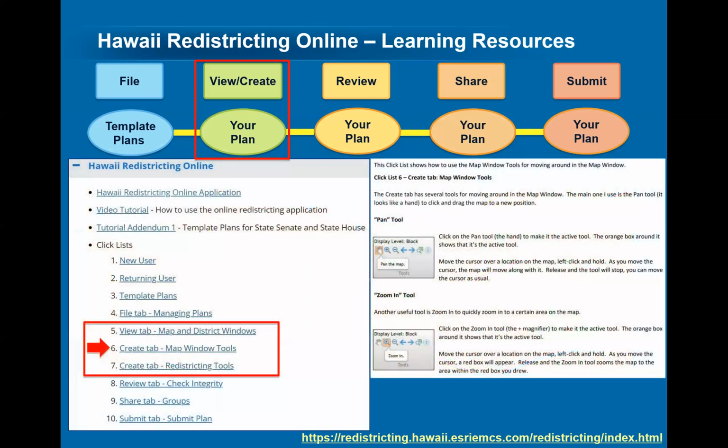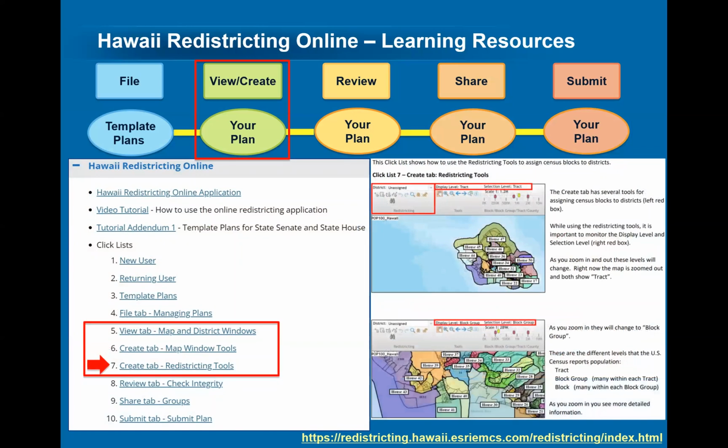So that's a bit on the view tab. Now we jump into the real heart of redistricting, and that is this create tab. There's a series of tools for moving around the window. I've shown a couple of them here. There's more in the click list. The pan tool is the main one I use. Occasionally I use the zoom in tool, but with the pan tool, I can click and drag my map. So I do use that one quite a bit. But really what I mostly want to do is assign census blocks to districts. So that's what we're going to look at now, the tools to do that.